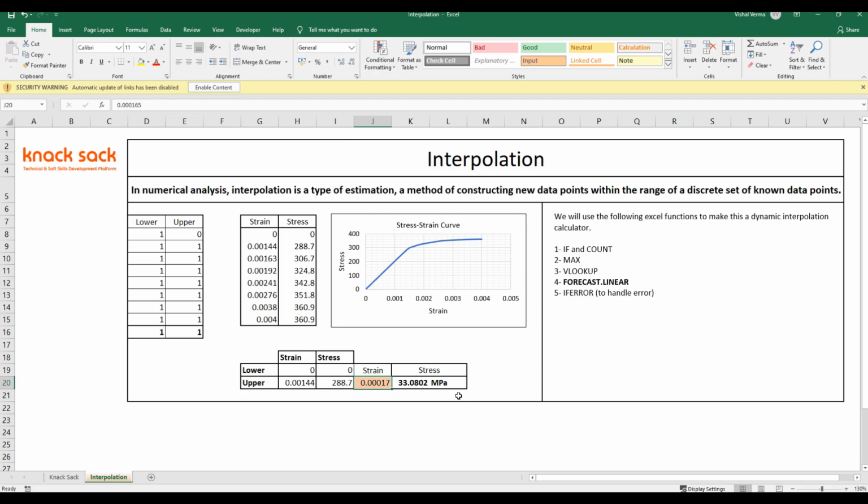You can see that if I write 0.00245, all the values in these cells are changing. That means it is a dynamic interpolation. You don't have to interpolate each and every time for different values. So how to get these results in these cells?